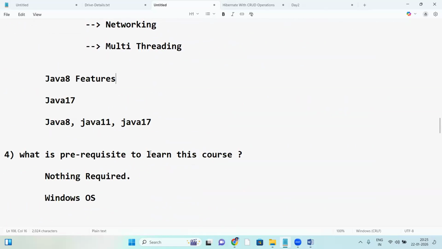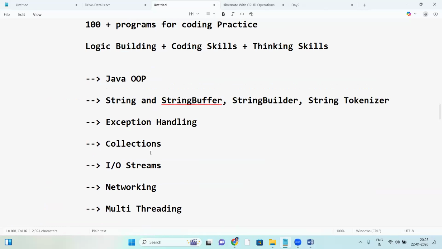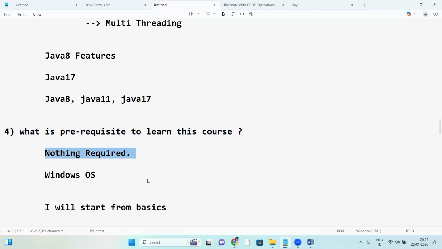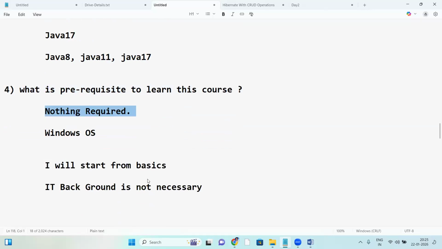Next, full stack syllabus is already given. Next, what is the prerequisite to learn this course? Nothing required. I am not expecting anything from you. Non-IT students can also learn this. IT background is not necessary. Non-IT backgrounds like electronics, civil, mechanical, maybe farmer or science backgrounds, anyone can understand my classes very easily.